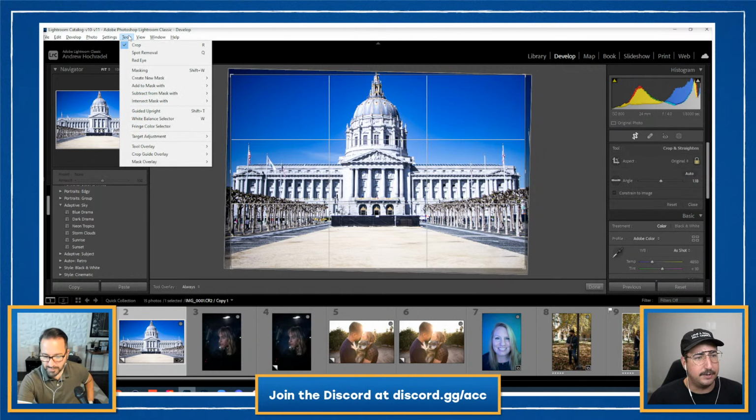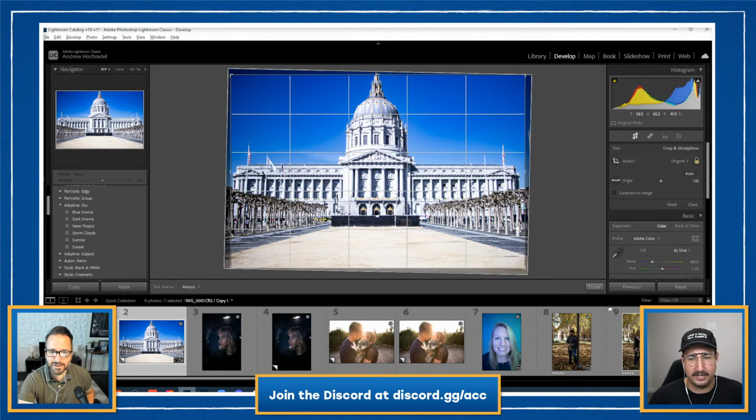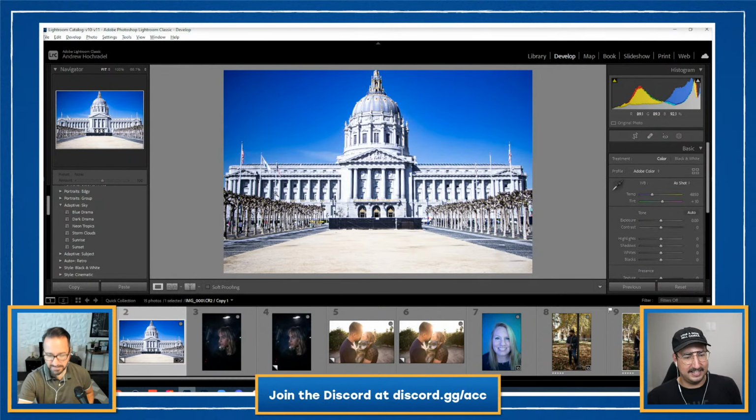Tools. And then you go to crop guide. And you can change it to all kinds of things like fifths. There we go. Look at that magic. Wow. That's pretty cool.